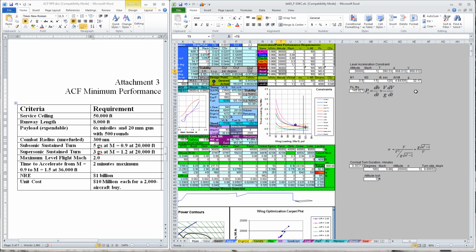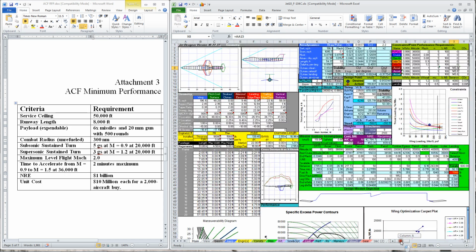So 2 minutes to go from 0.9 Mach to Mach 1.5 in 120 seconds. So that's a dV/dt of just under 5 feet per second squared. And that, using the equation for P sub s, comes out to 145.8 P sub s. And so at 36,000 feet we have to be able to achieve that, to do that acceleration. So we've got that entered in. Now all of our constraints are entered, and we're ready to look at the last 2 requirements on the table.